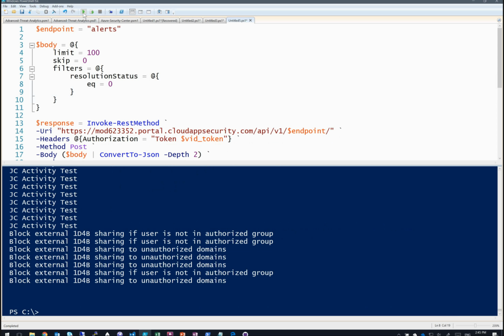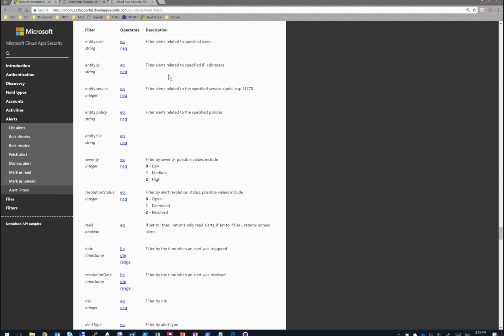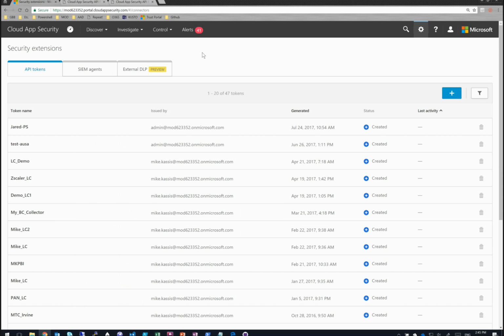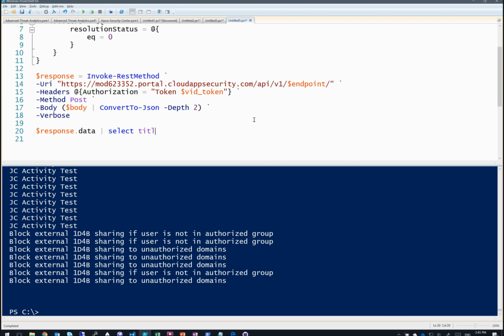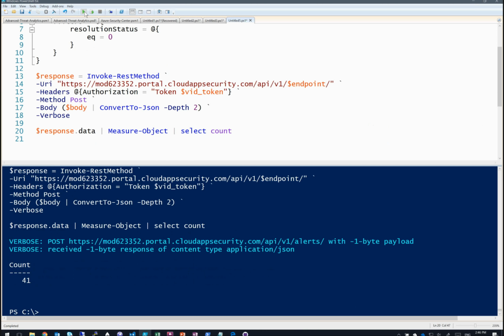So this gives us just our open records. But if we come back to our console here, we see we have 41 alerts. So let's modify this just so that we can get that number 41, because perhaps I want to see how many open alerts I currently have just as a number. So we're actually going to measure the returned objects, and we're just going to select the count. And now we get 41.